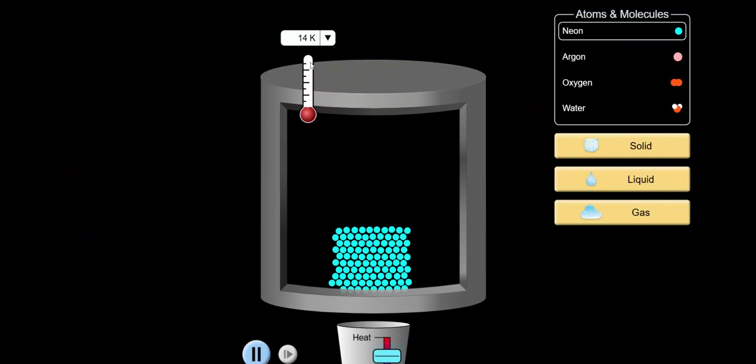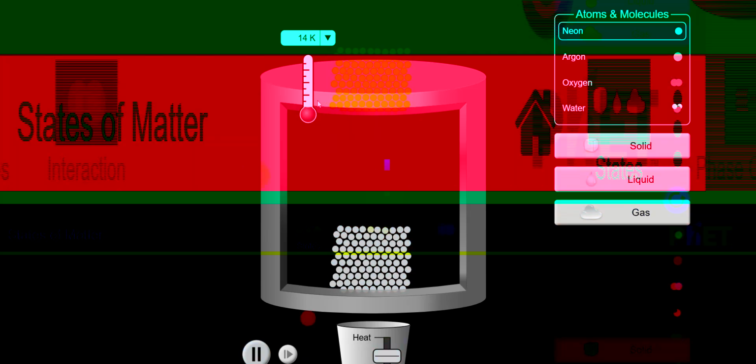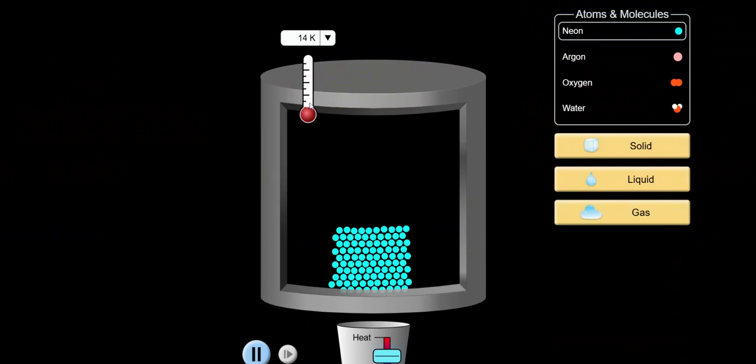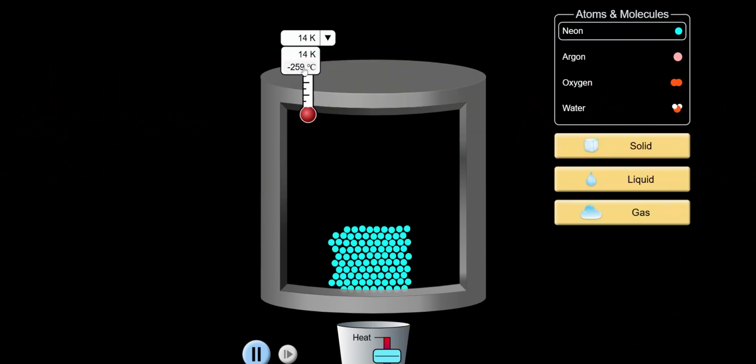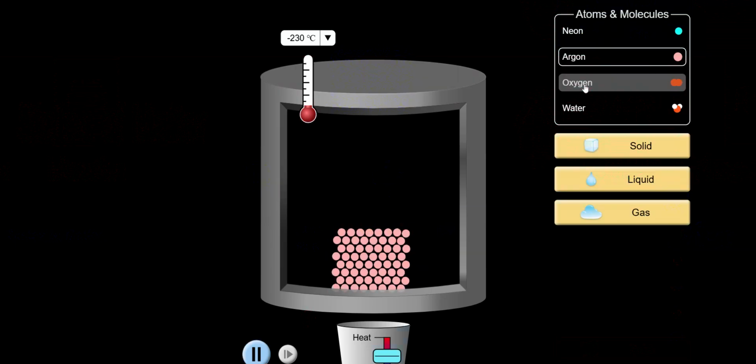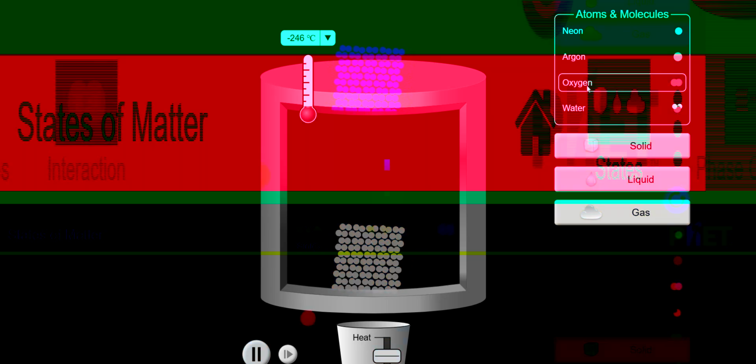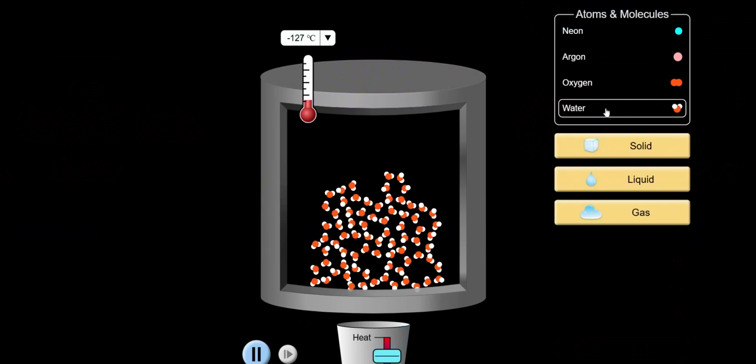I'm sure you can recall that this one is your thermometer for measuring temperature. Your thermometer can be adjusted to degrees Celsius by clicking this drop down menu here so that you can see the changes in degrees Celsius. These ones are our molecules. In this case, they are neon molecules. I can change to argon, I can change them to oxygen or water.